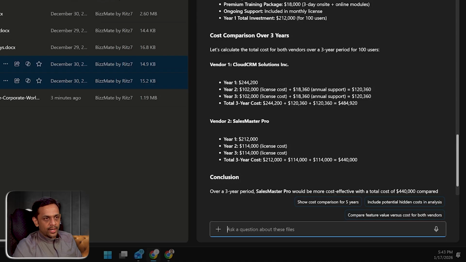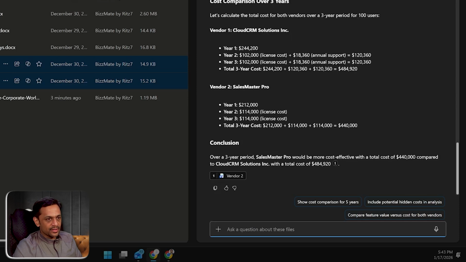Okay, so vendor 1, year 1 is 244,200, year 2 is 102,000, and year 3 is also 102,000, right? And annual support also included, so 123,60 for second and third year. While vendor 2, year 1 is 212, year 2 is 114, and year 3 is 114. Okay, so total 3-year cost is going to be 440, while it was 484 with vendor 1.